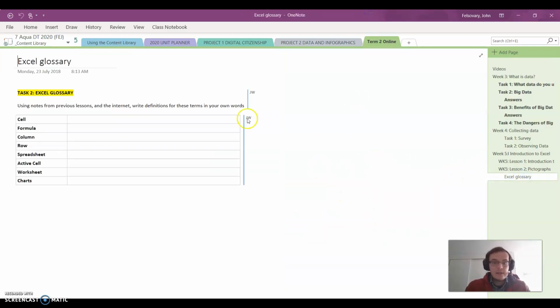Last one, if there's time. An Excel glossary. So just what is a cell, what is a formula, what is a column, what is a row, what is a spreadsheet, an active cell. I didn't mention that one. You might have to Google that, or you might be able to sort of guess. What is a worksheet? And what is a chart?